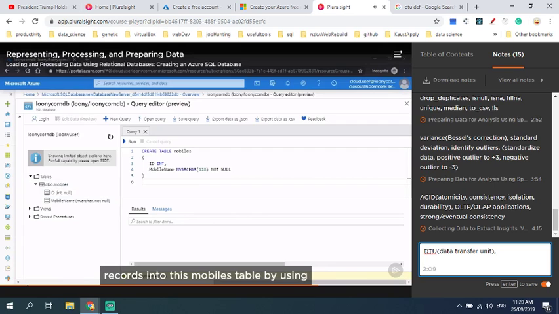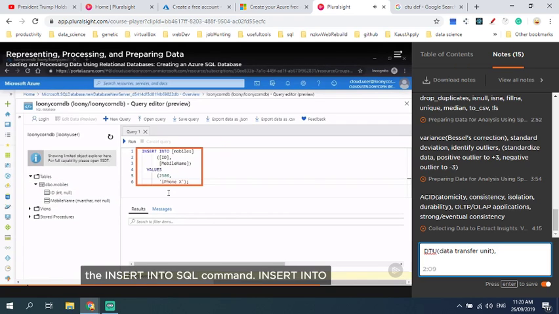Let's insert a few records into this mobiles table by using the insert into SQL command. Insert into mobiles, ID and mobile name are the columns and the values that we want to insert are 2300 and iPhone X.